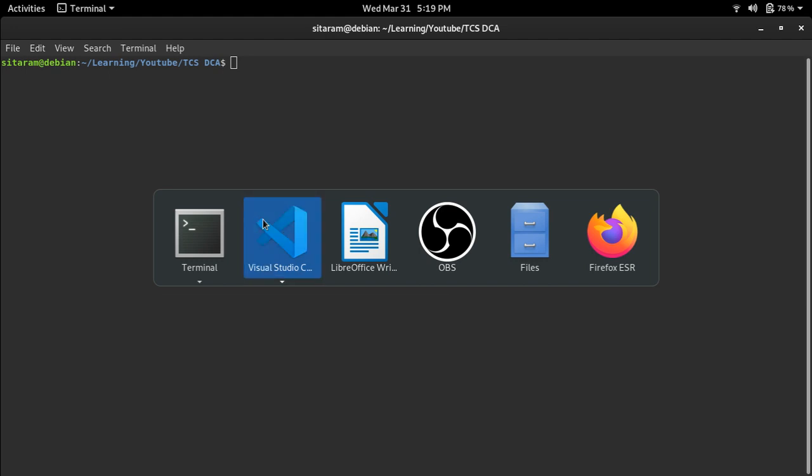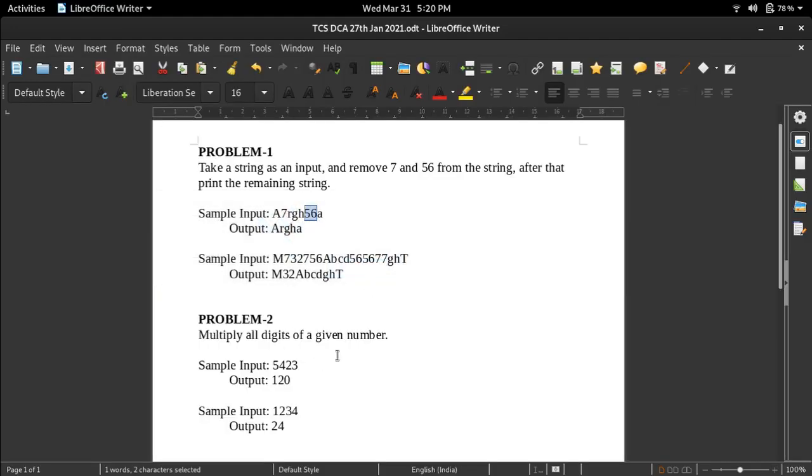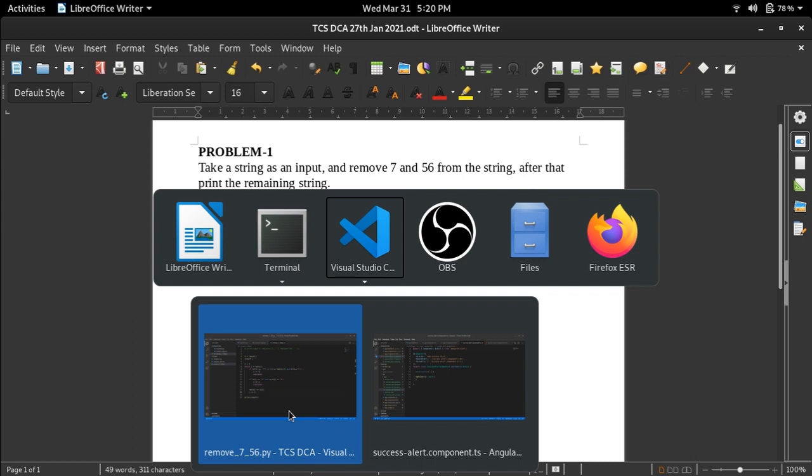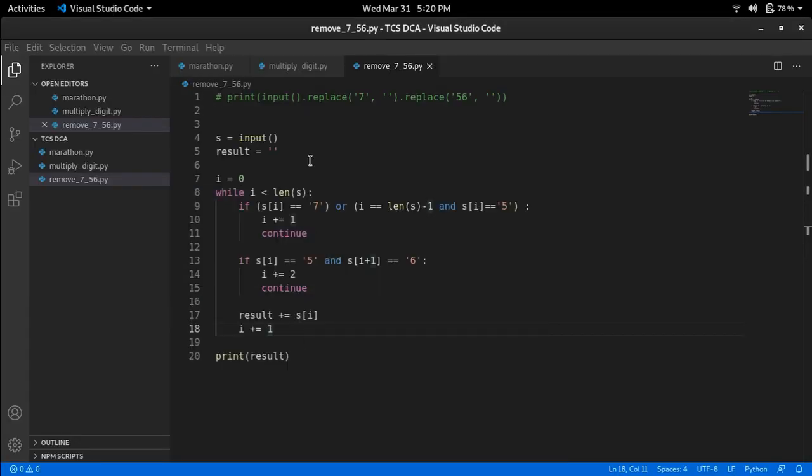For the second problem, the problem statement is like this: we have to take a number as an input and we have to multiply its digits. It is really simple. Probably they have given that we have to take a 4-digit number only, but I have made a generalized program, so that's not an issue. Let's check this code also.